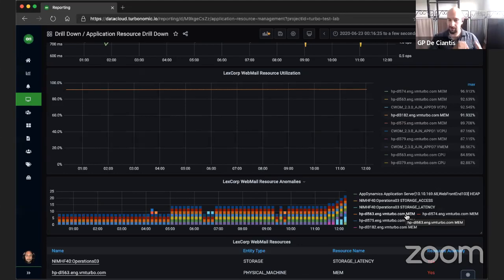And Turbonomic generates them, and it's all right here. The data from the infrastructure, the data from the application monitoring systems, and the data from Turbonomic. It's all here and easily visualized and queryable right in one spot.